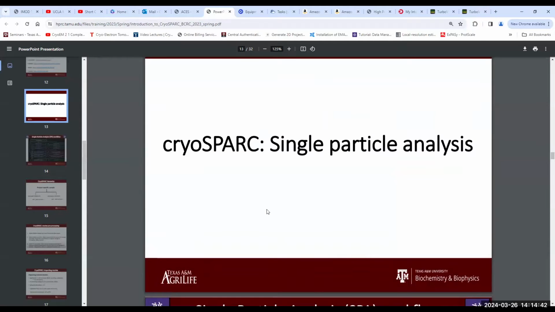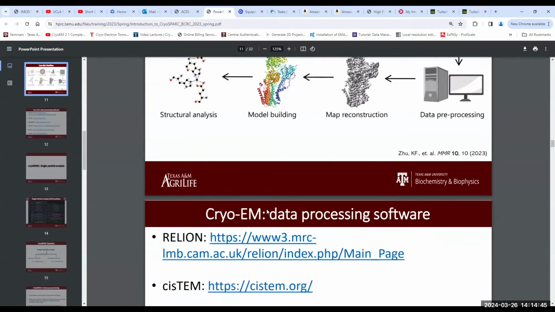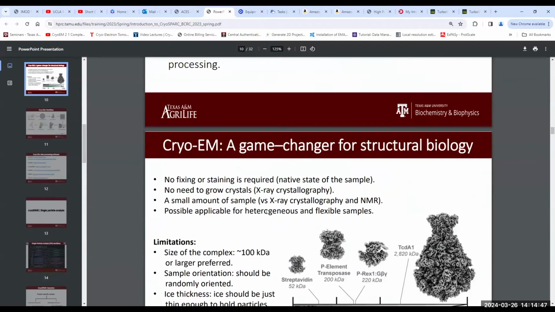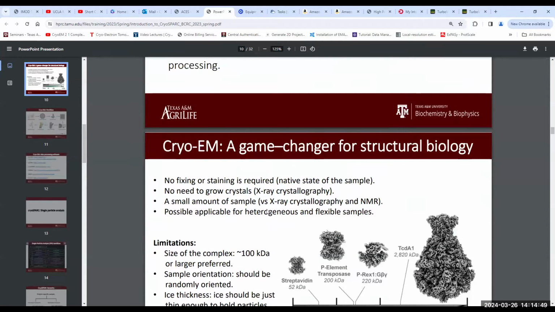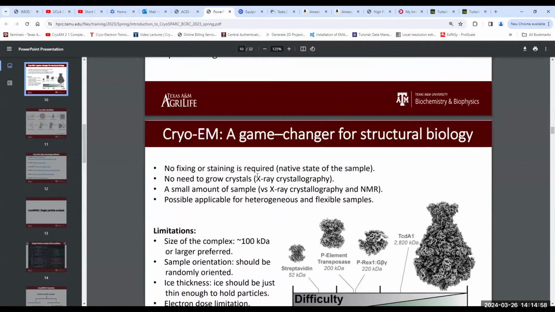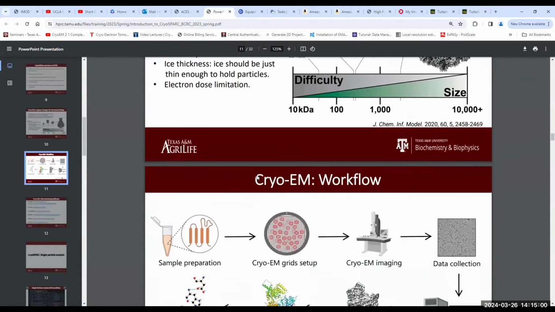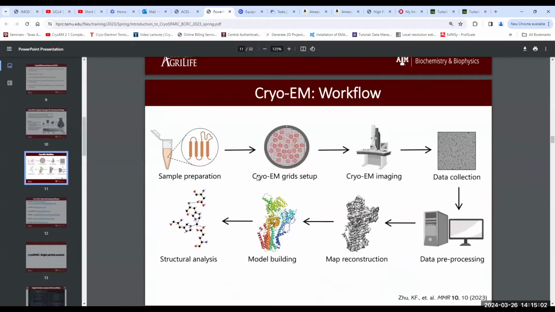So first, a little bit of background about the Cryo-EM, and I will not go in depth because we want to finish the data processing workflow. So quickly, I will show you what Cryo-EM is. I'm starting with the Cryo-EM workflow, what steps are required, and what you need to get the structure.